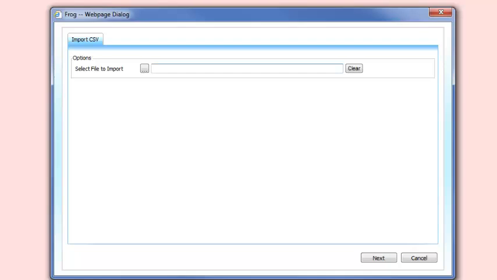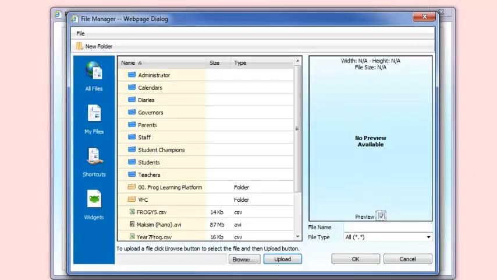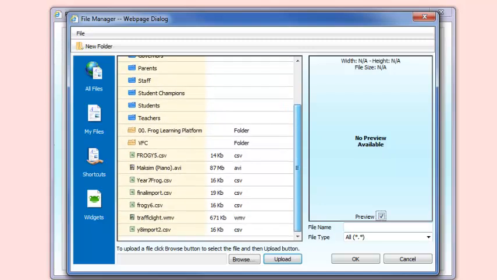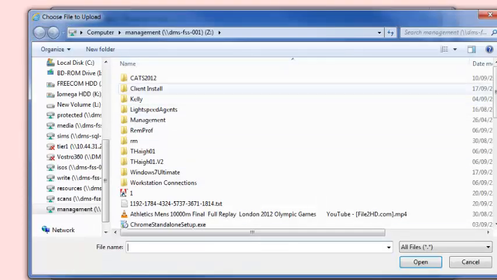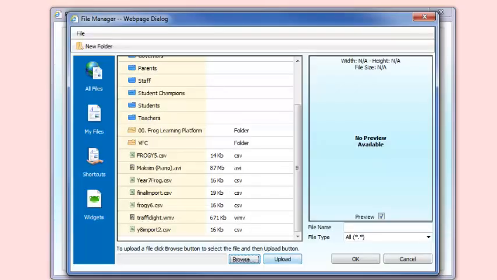So to import a user, just click Next, and we're going to select our CSV file, and this should have already been prepared. If you're not sure about this, just have a look on the blog. So you're going to have to upload your CSV if you haven't already, and that's simple enough. You just click Browse, find it on the local machine and click Upload.